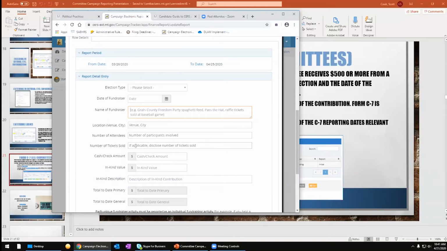If it's an event where you're selling tickets and the only way in the door is through buying a ticket, you put a number of tickets sold. Cash check amount is the aggregate amount of under $35 contributions received. In-kind value is, again, if you're receiving an in-kind item or service, something of value that is not cash, that would go in the in-kind value field. And then if you need to describe that item, it goes in the in-kind description field.